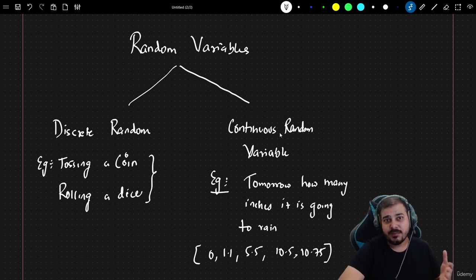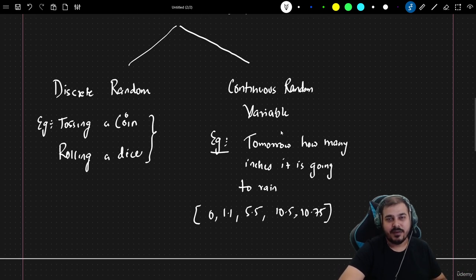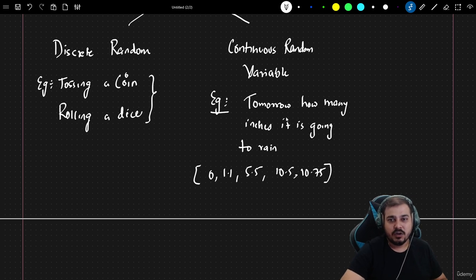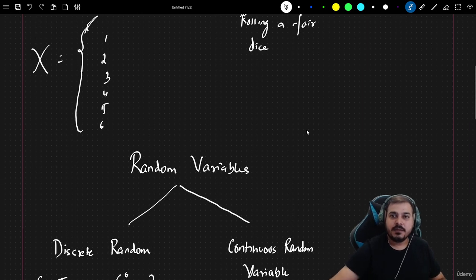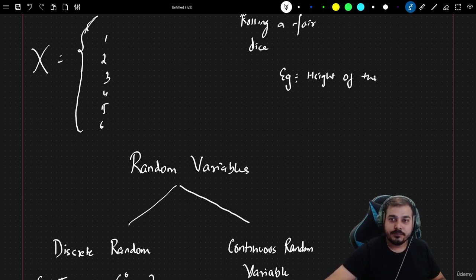Similarly, the other type of random variable is called a continuous random variable. One example that I have shown you is, tomorrow, how many inches it is going to rain. Basically, rainfall can be calculated with respect to various units. Here I have just taken inches, right? So one more experiment can be, tomorrow, let's consider the height of the people attending the event tomorrow. Okay, this is another amazing example which we can consider.